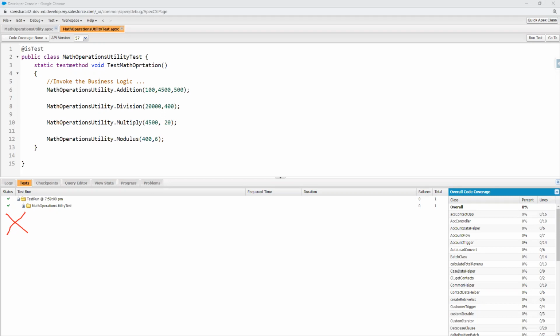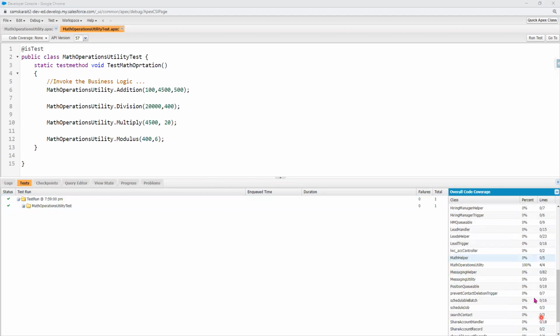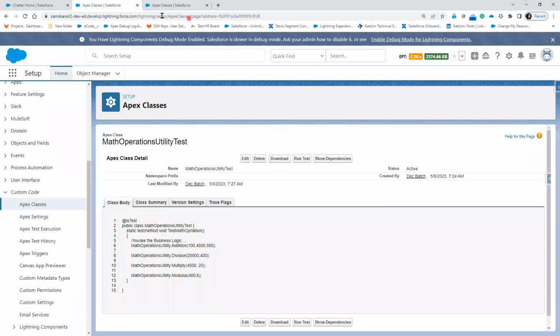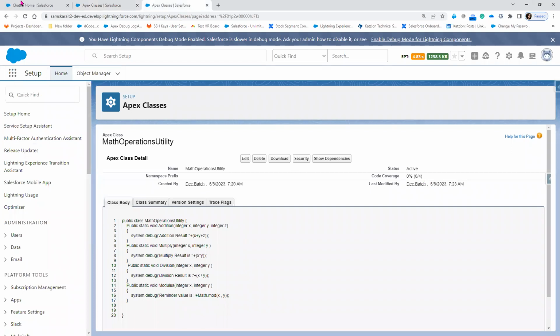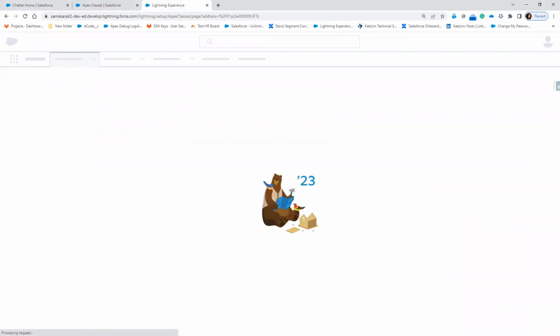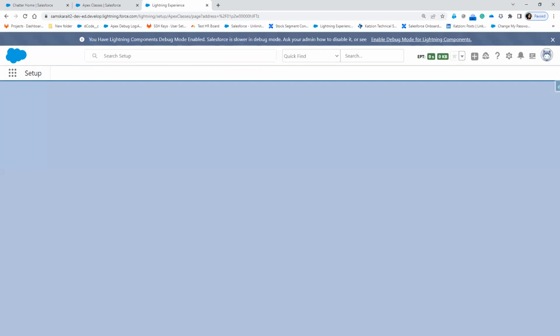Now, it says that everything is perfectly processed. Now, if you go to that particular one, it says 100% code coverage. Now, let me refresh the Apex class. This is the Apex class. Before it was 0%. Now it will show the code coverage is 100%.